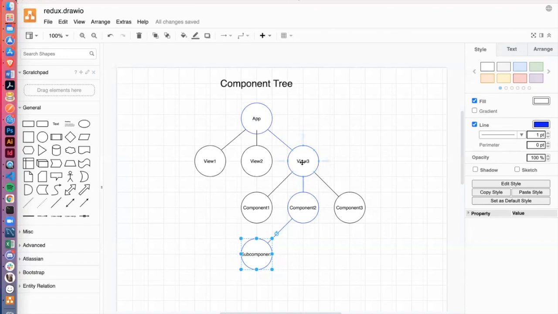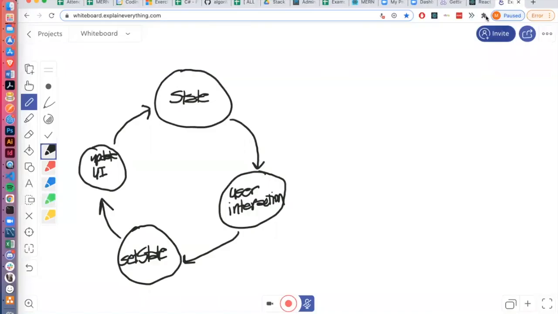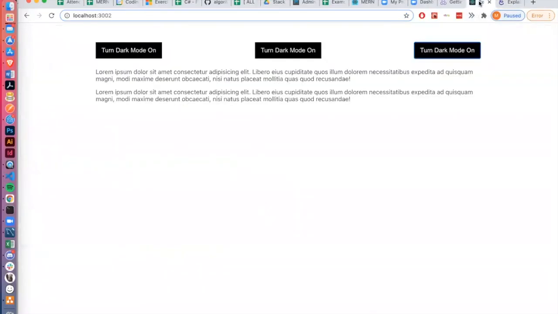So this is the problem that we're trying to solve. We're trying to solve this problem of I don't want to just drill my props all the way down to the subcomponent level. Wouldn't it be nice if I could just reach out and grab it here from subcomponent without having to bother view 3 and component 2 with that information that it doesn't need, right? Questions about this?